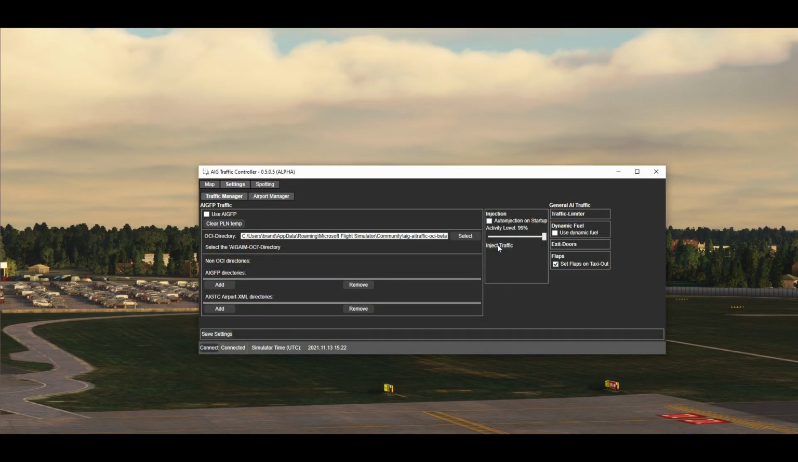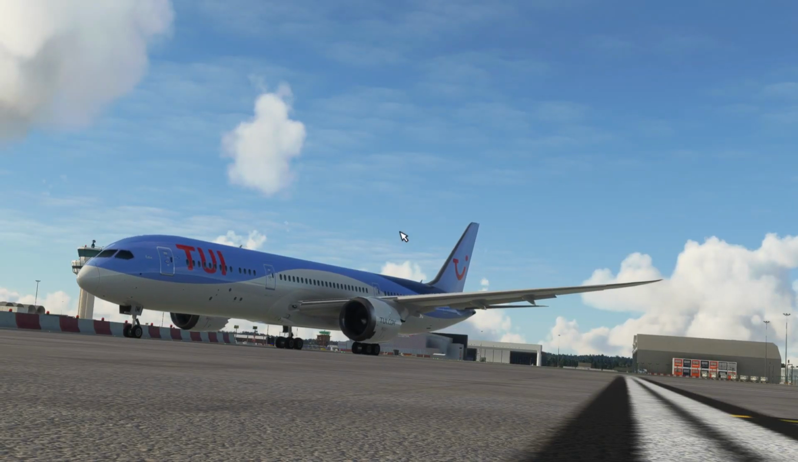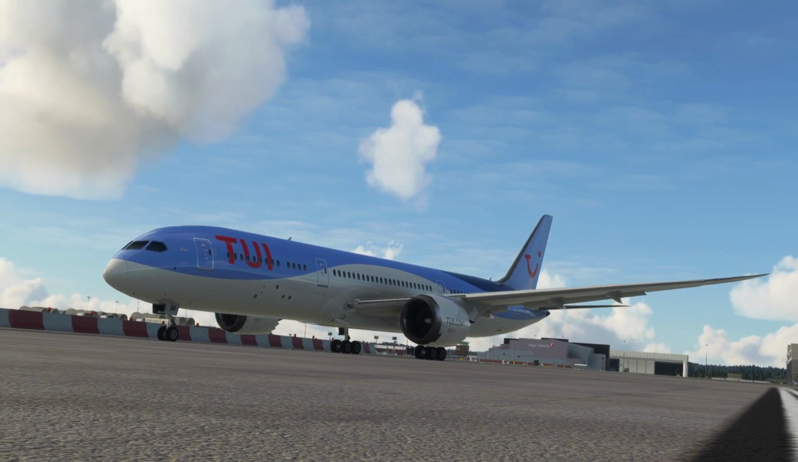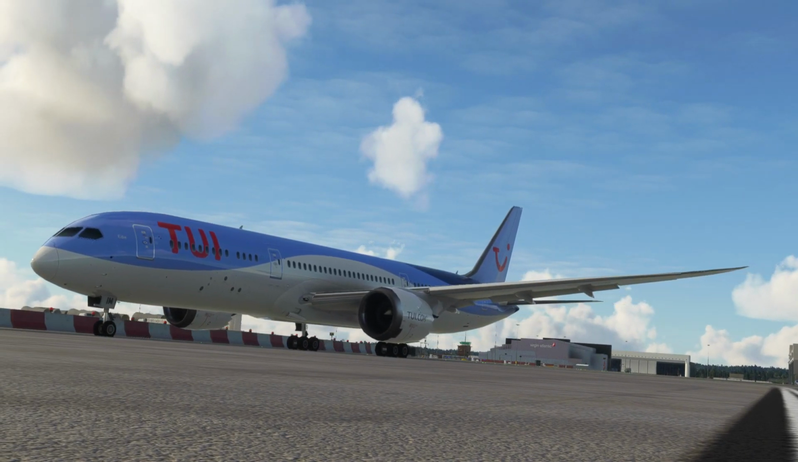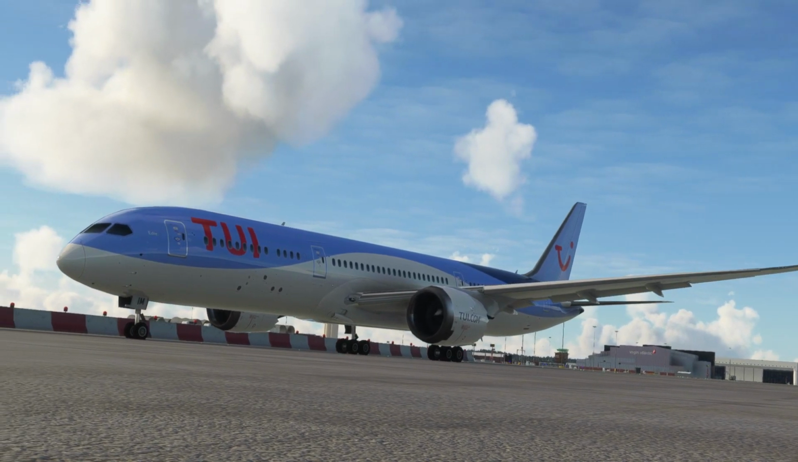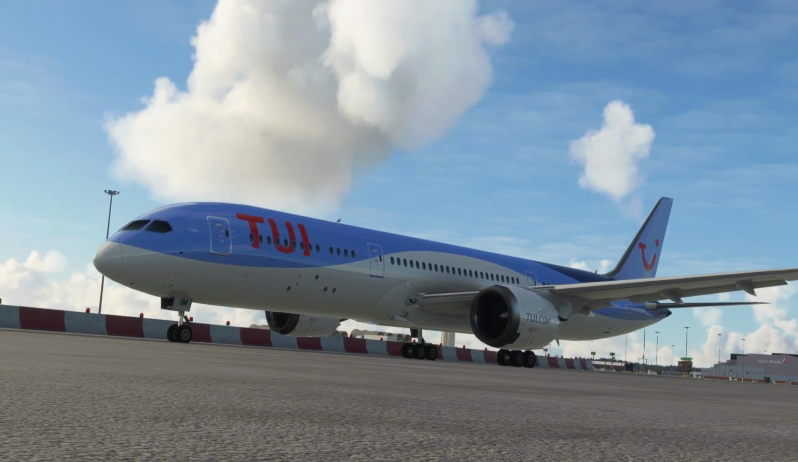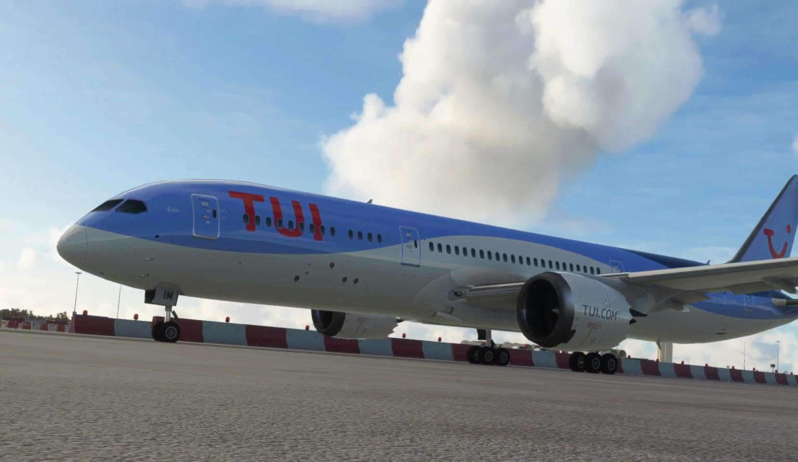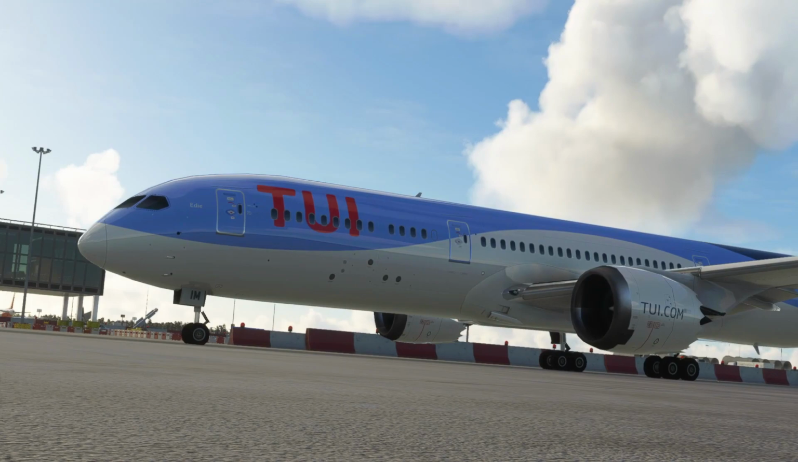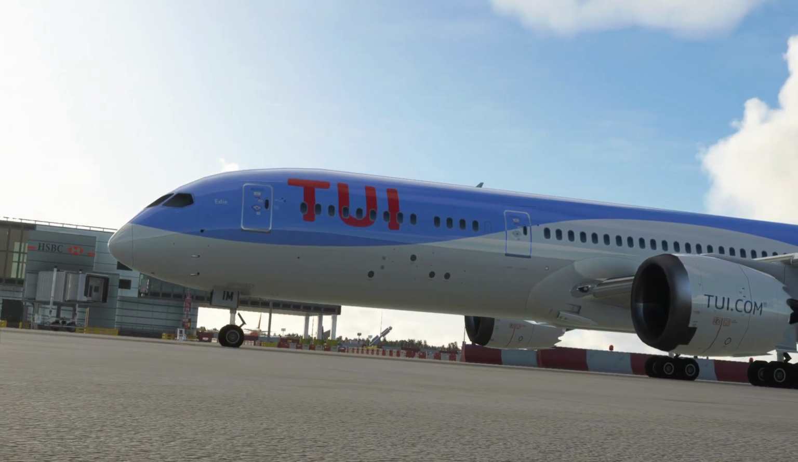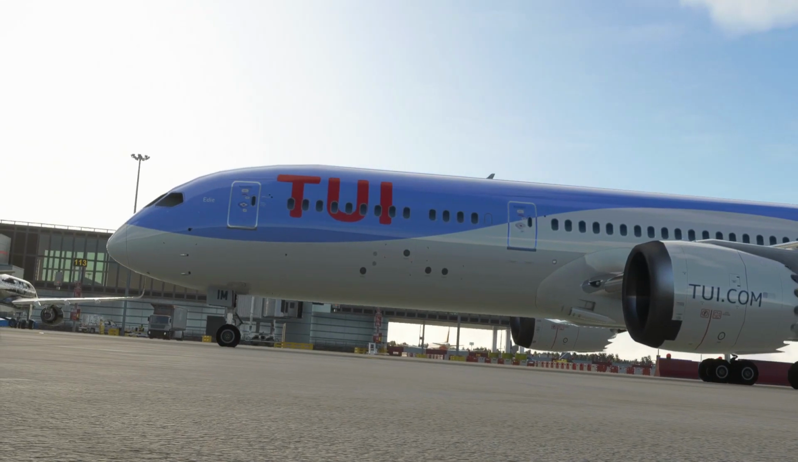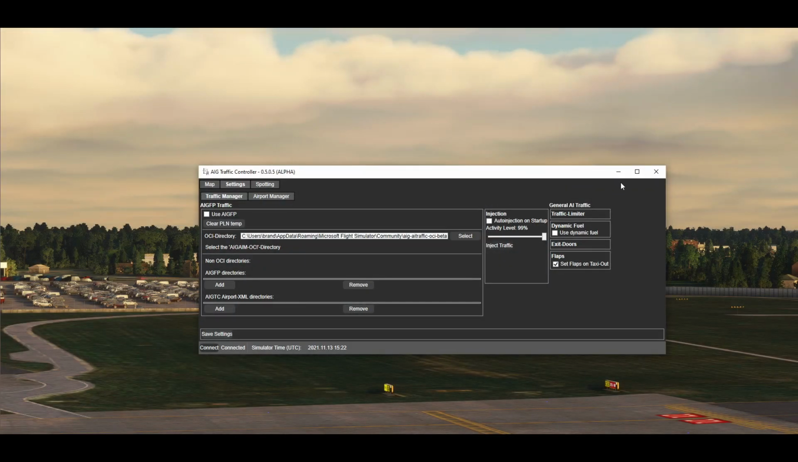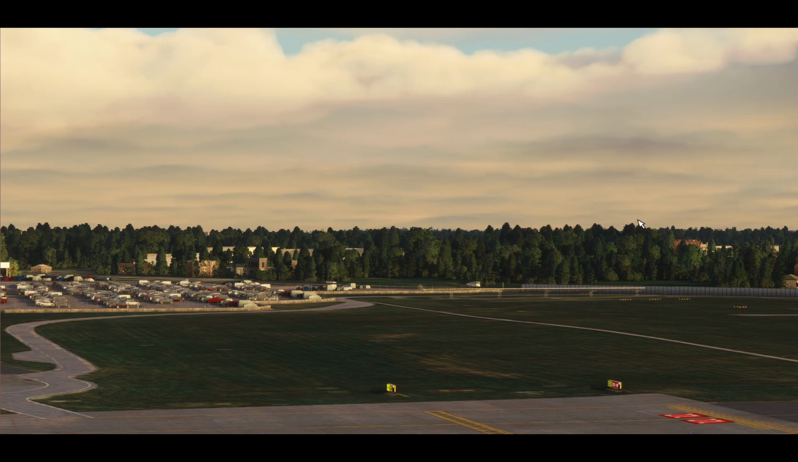Once you're in the simulator, all you need to do is go onto AI Traffic Controller and click Inject Traffic. On the screen now we've got an example of the AI traffic, the AI offline traffic. To enable this you want to keep Traffic Controller open, you want to inject your traffic as I showed earlier, and you want to go into settings and turn AI traffic off. You'll also want to turn off generic models and keep traffic variety to ultra.